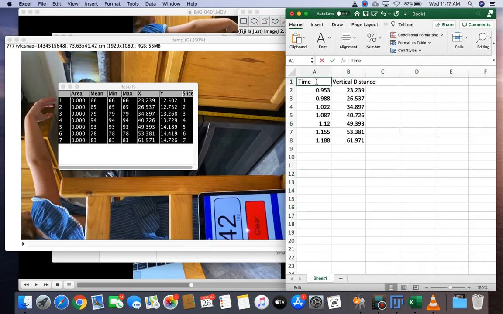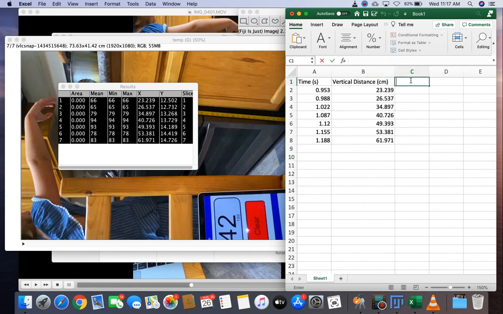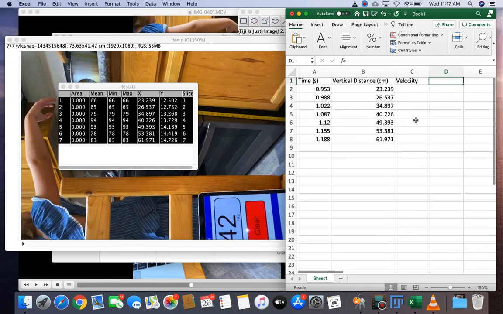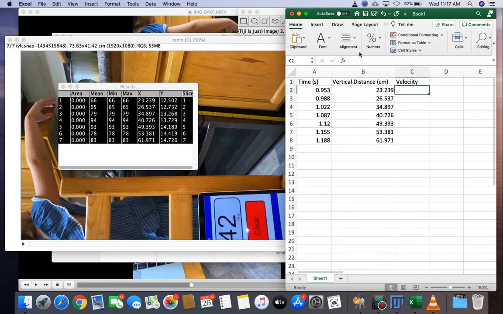I should point out that this time is in seconds. It's good to have the units right here in Excel to remind yourself what they are. And vertical displacement is in centimeters. Okay, so now we're going to create a new column. Make some space for it so we can see the full name of the previous one. We're going to call this one velocity.